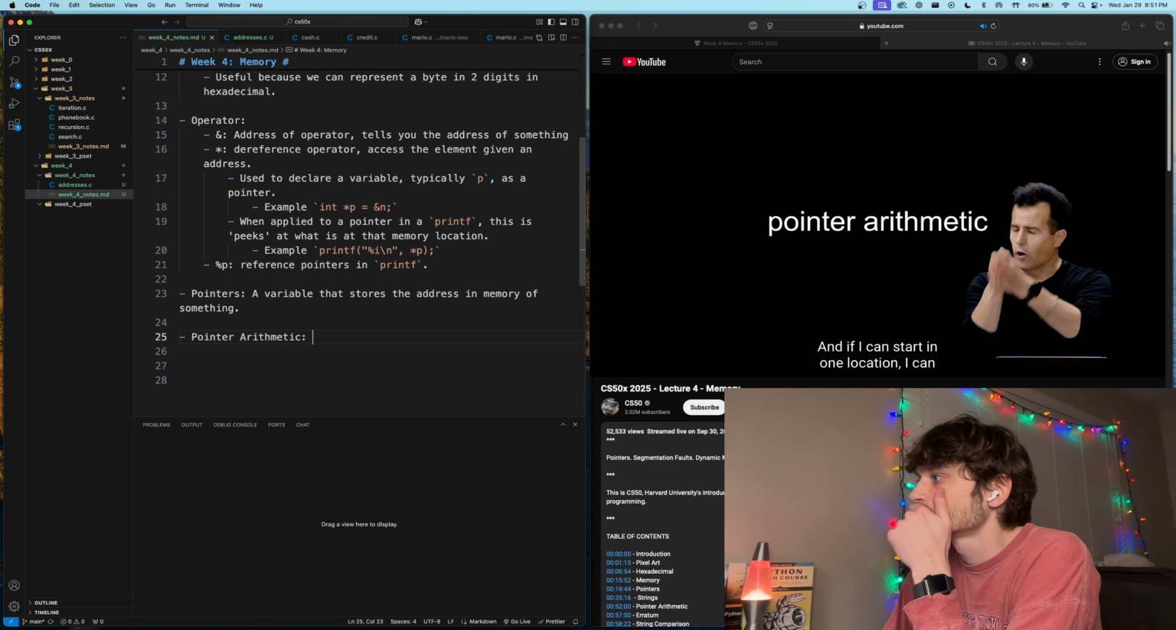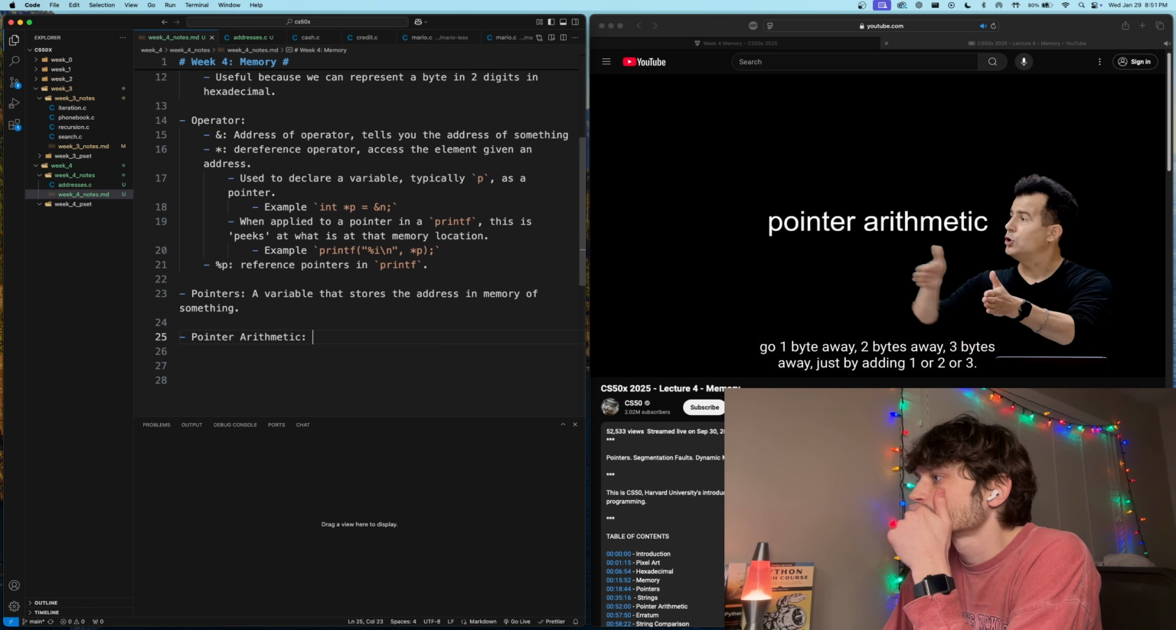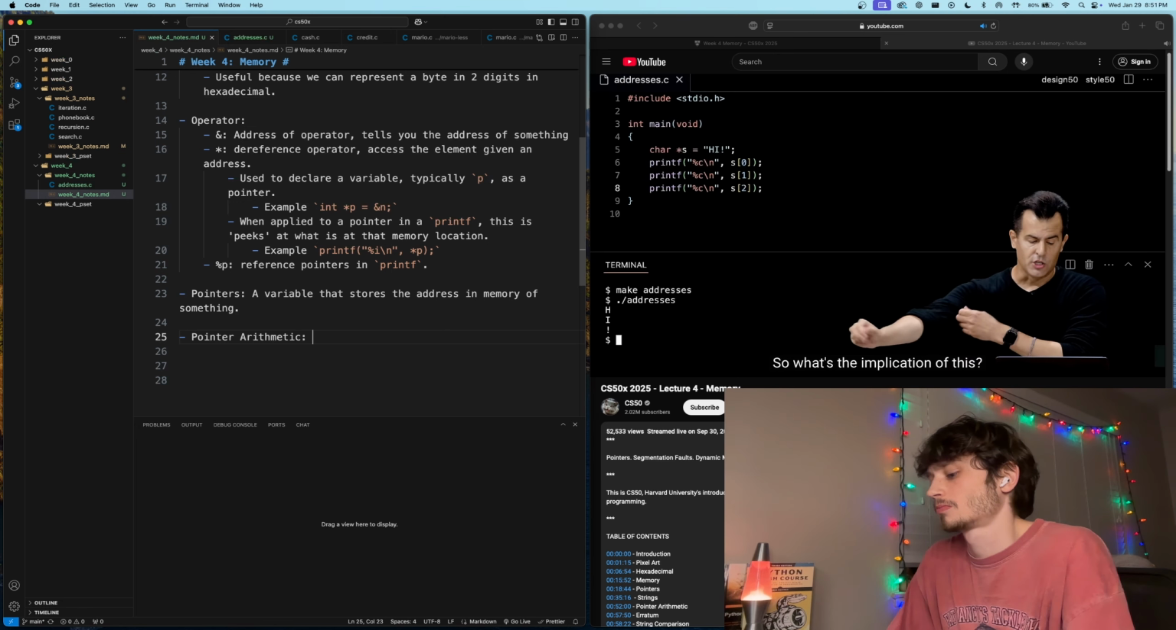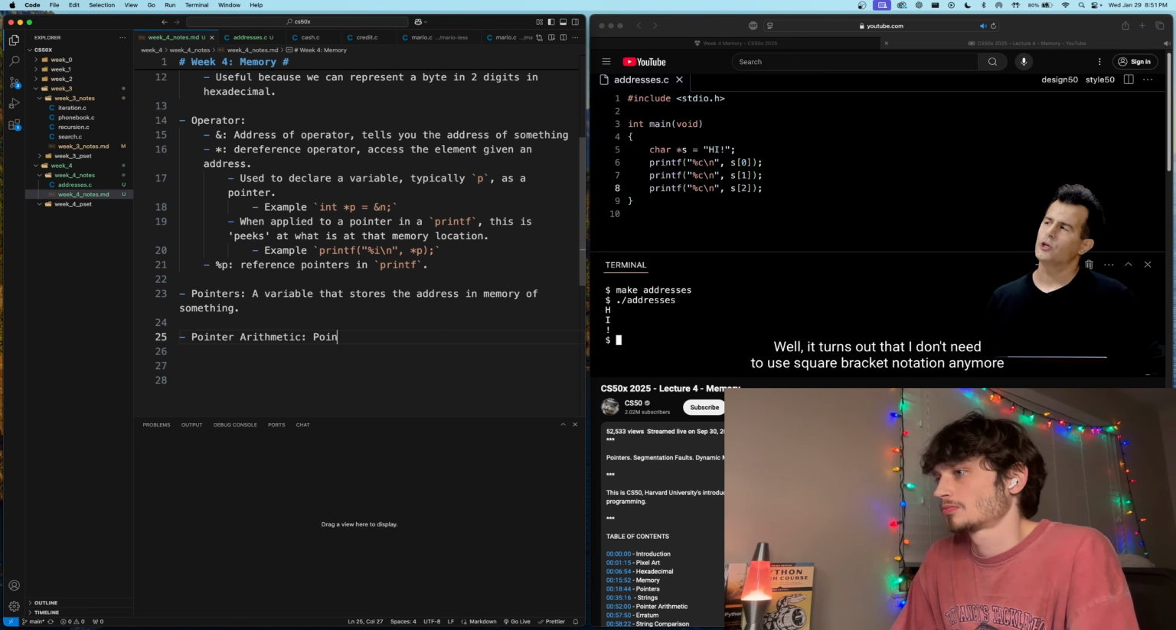And if I can start in one location, I can go 1 byte away, 2 bytes away, 3 bytes away, just by adding 1 or 2 or 3. It stands to reason. So what's the implication of this? Well, it turns out that I don't need to use square bracket notation anymore if I don't want to.